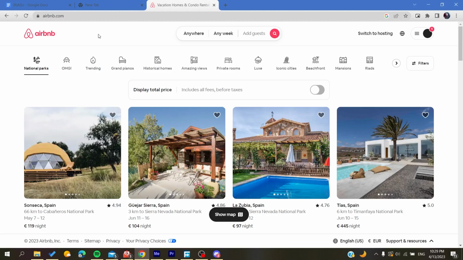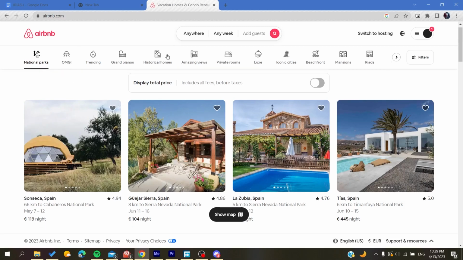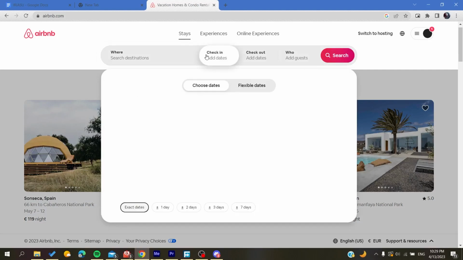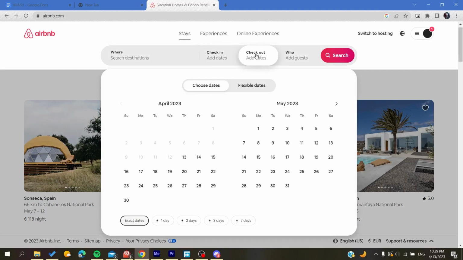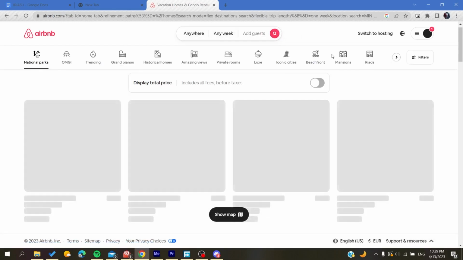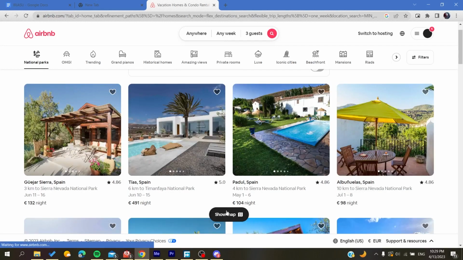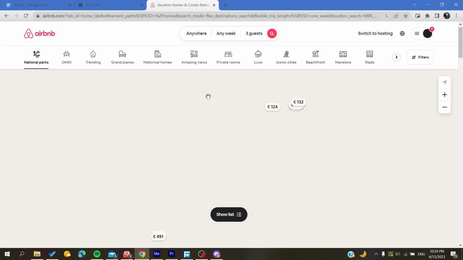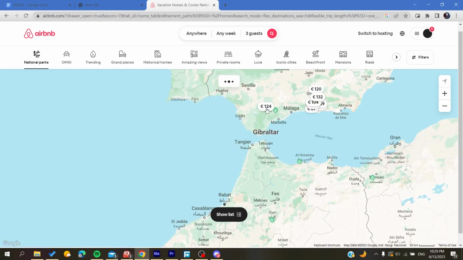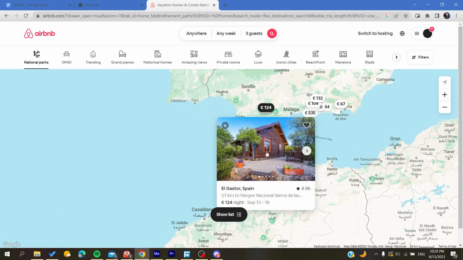All you need to do is to rent some place where you are going to spend your trip. Search for a place where you want to travel, and then add the check-in dates, check-out dates, and then you can add the number of guests, and click on search. You can see on the map the list of all the hostings that you can find for your travels, and you can choose any listing that you want.